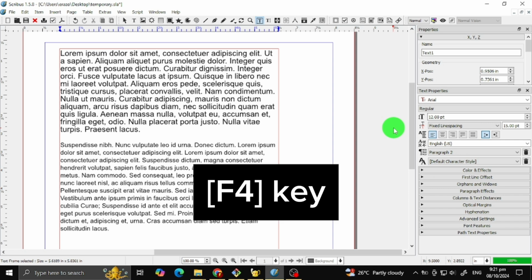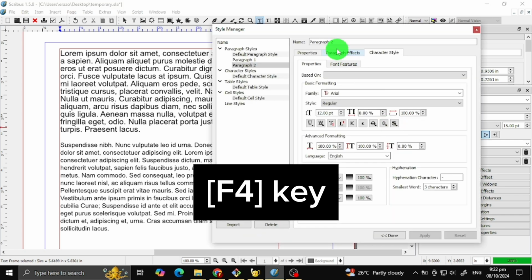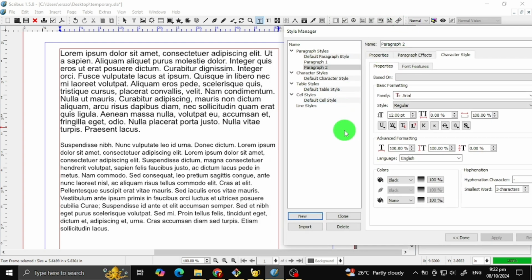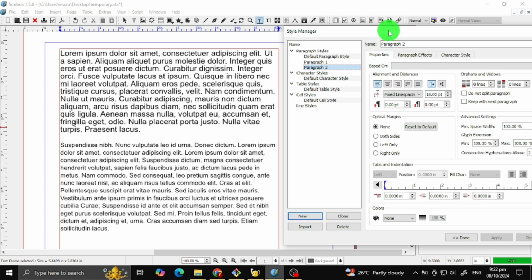Now press the F4 key on your keyboard to open the Style Manager. Click the Paragraph 2. Click the Properties tab. Click the Based on. And click the Paragraph 1.